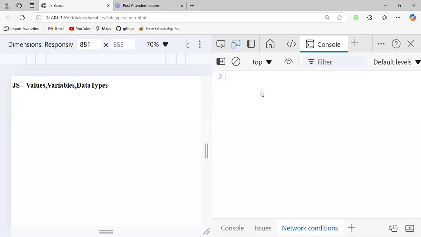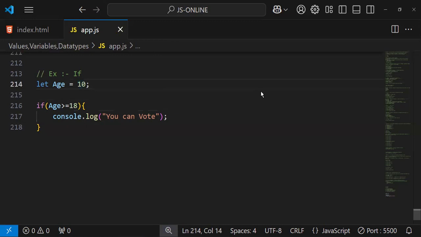Right? So this is with respect to the if condition. If I change the condition to less than or equals to 18, now is this condition true or not? True. And then, instead of you can vote, I'm going to say you cannot vote. If the age is less than 18, you cannot vote, right? So now I'm going to get the output as you cannot vote.